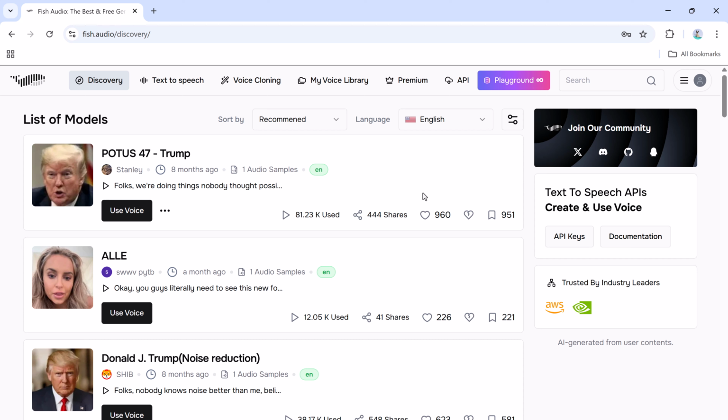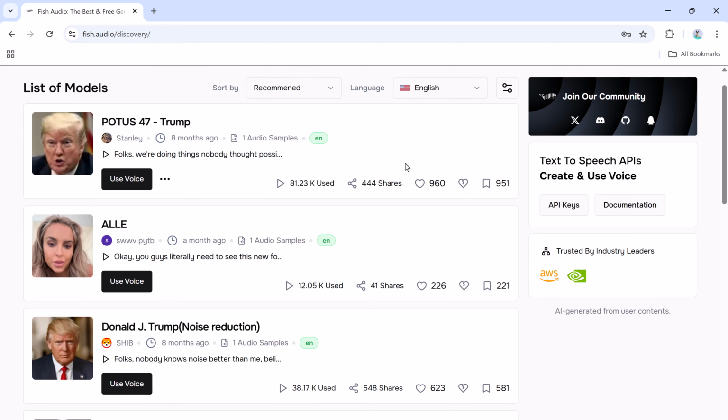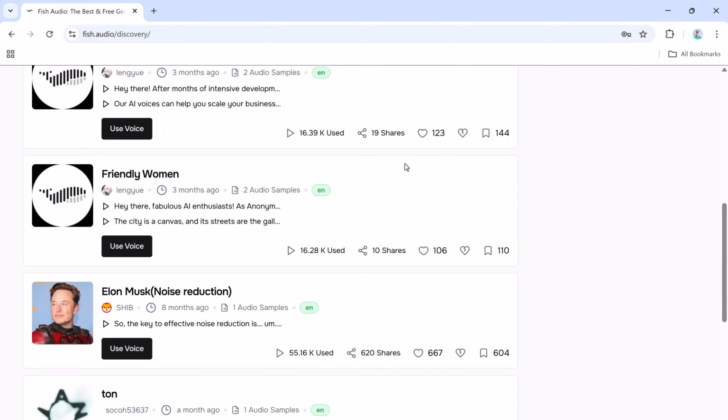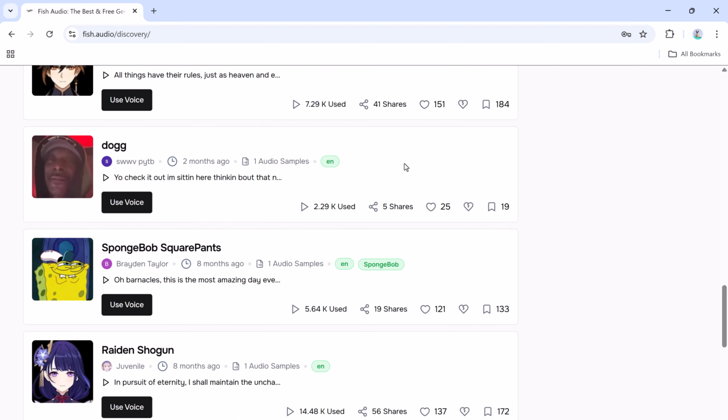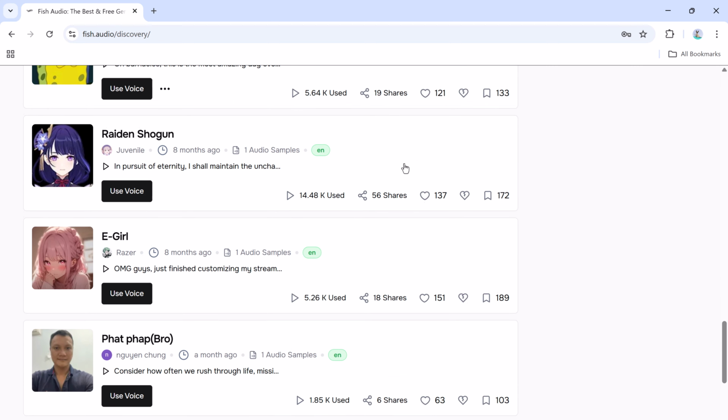Once you're logged in, you'll notice several options at the top of the dashboard. Discovery, explore trending AI voices. Text-to-speech, TTS, convert your text into lifelike AI-generated speech. Voice cloning, create an AI clone of your own voice. My Voice Library, store and manage your cloned voices. Premium, unlock higher quality and unlimited generation options. Let's go through each feature one by one and see how it works. First, let's check out the Discovery tab.